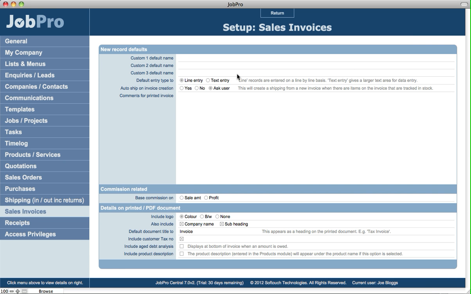On the Sales Invoices tab in Setup, when creating a new record we have the ability to specify what to call the custom 1, 2 and 3 field names. We also have the ability to specify to default the entry type to line entry or text entry.